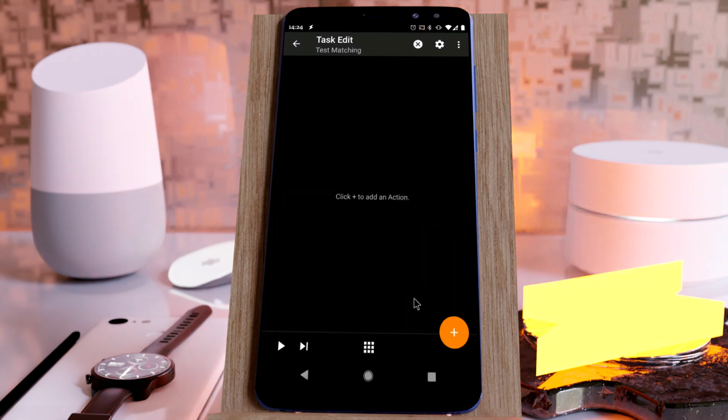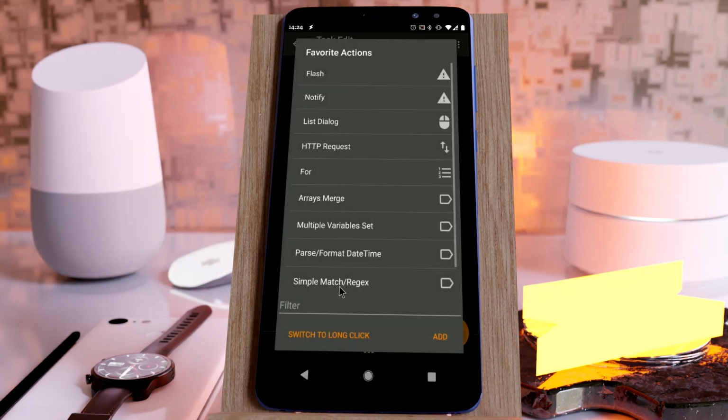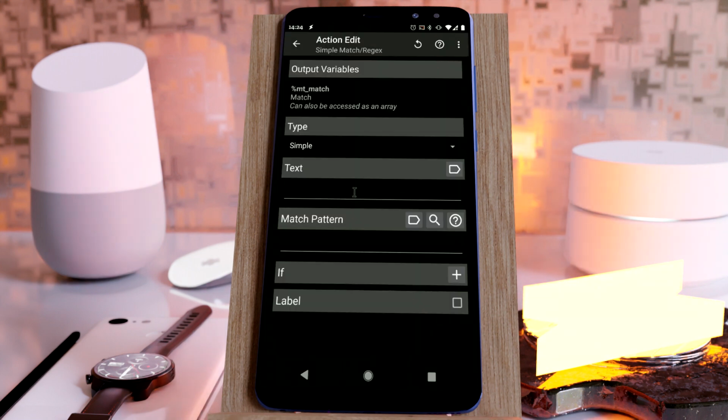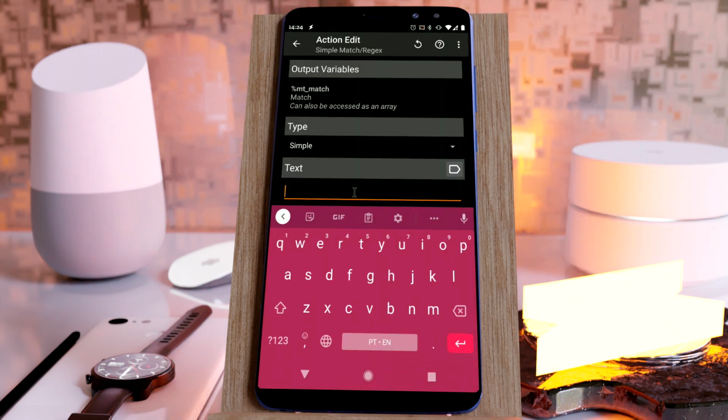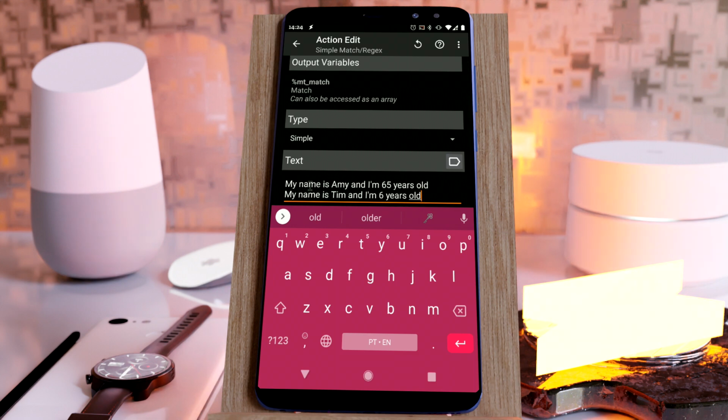Tasker has a new action called Simple Match Regex. This new action allows you to match some text and easily extract info from it. For example, let's say I have this text. My name is Amy and I'm 65 years old. My name is Tim and I'm 6 years old.